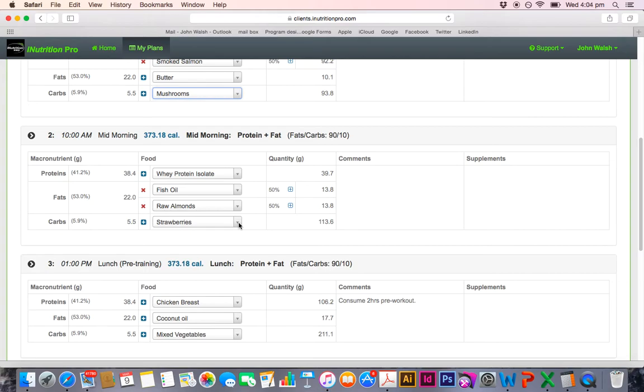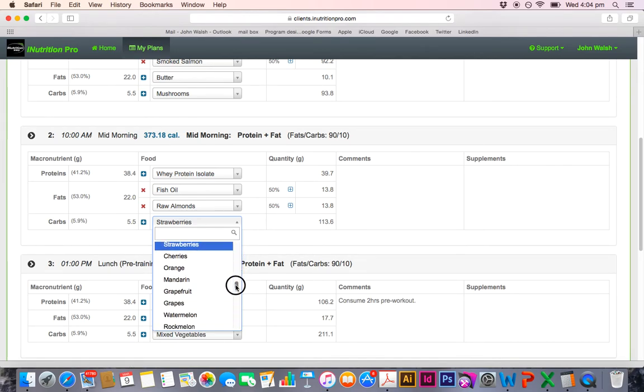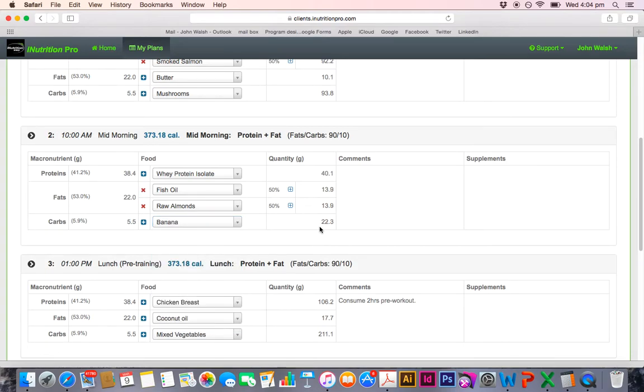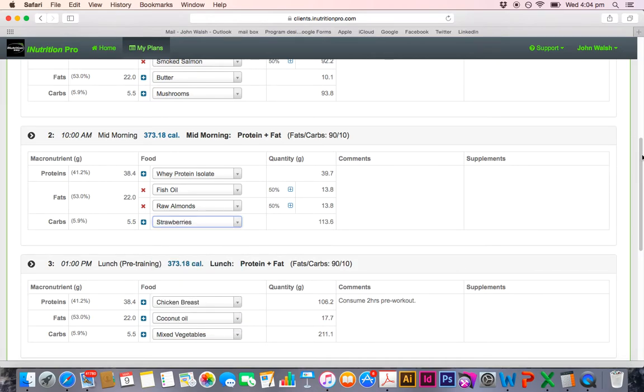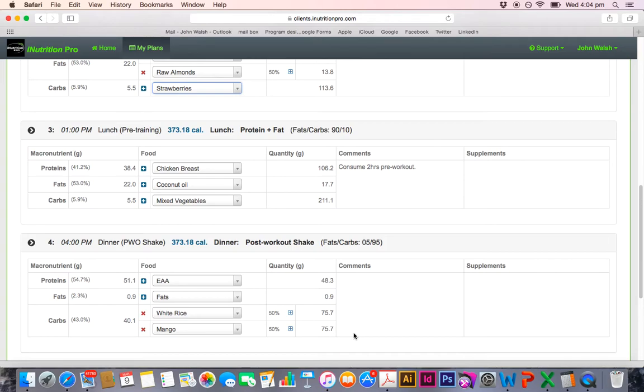If I was to swap that to something like banana, you'll notice if I try to get 5.5 grams of carbohydrates, that banana reduces that to 22. So 5.5, 22. It makes more sense to me to go with strawberries, and I like strawberries. So just before, like I said, these first 3 meals are predominantly protein and fat. I just want to touch quickly on the vegetables in this meal, and then I want to show you how to manipulate this type of meal.